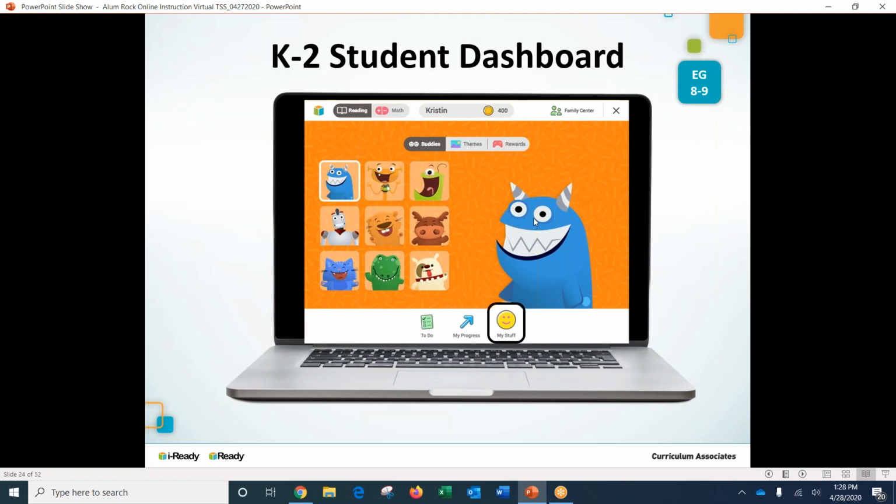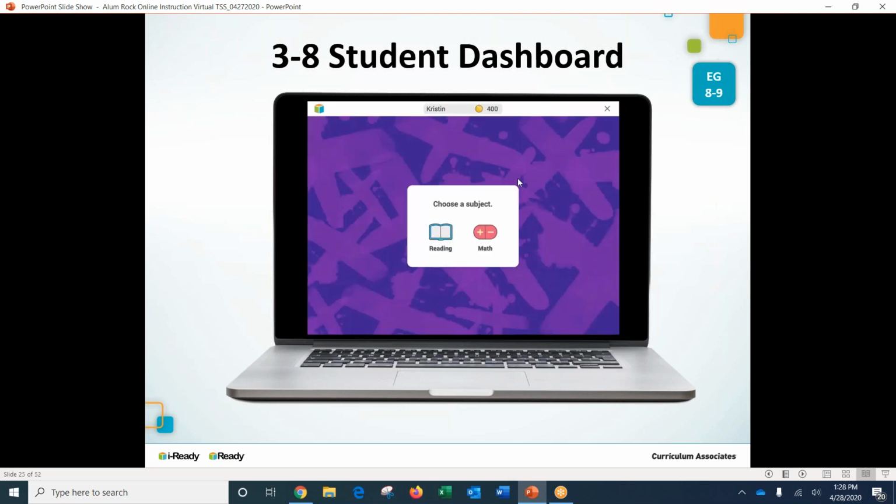My Stuff, where when they pass lessons, they can take their 400 coins and play games in the rewards. Okay, so if parents are asking about games, there are online learning games and there are math games. Online learning instruction games are the games that they earn for passing their lessons.